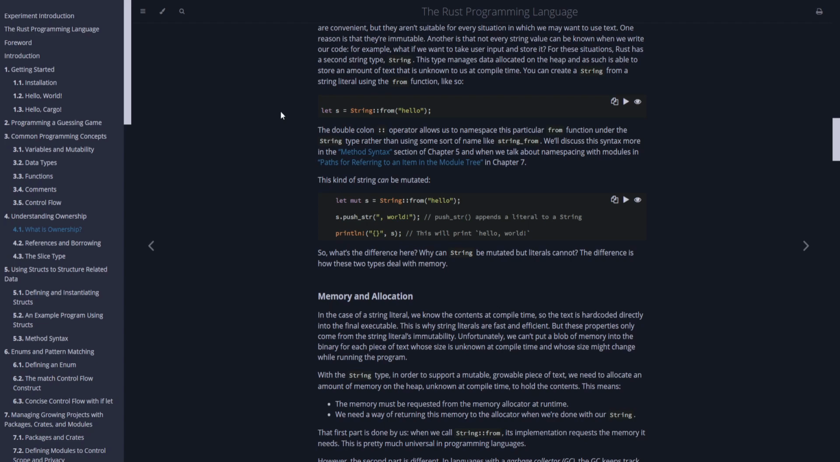This means the memory must be requested from the memory allocator at runtime. We need a way of returning this memory to the allocator when we are done with our String.